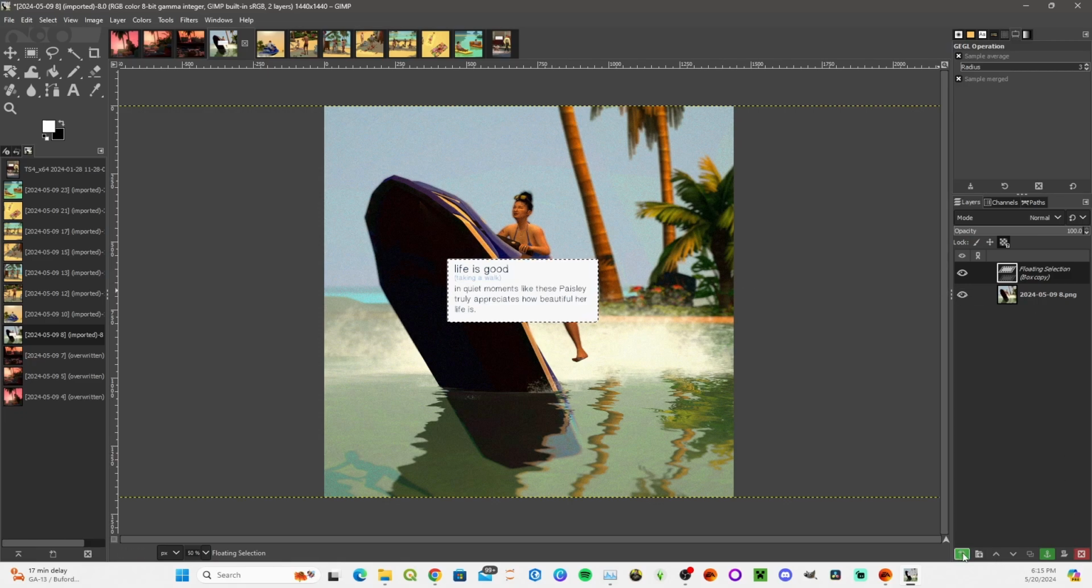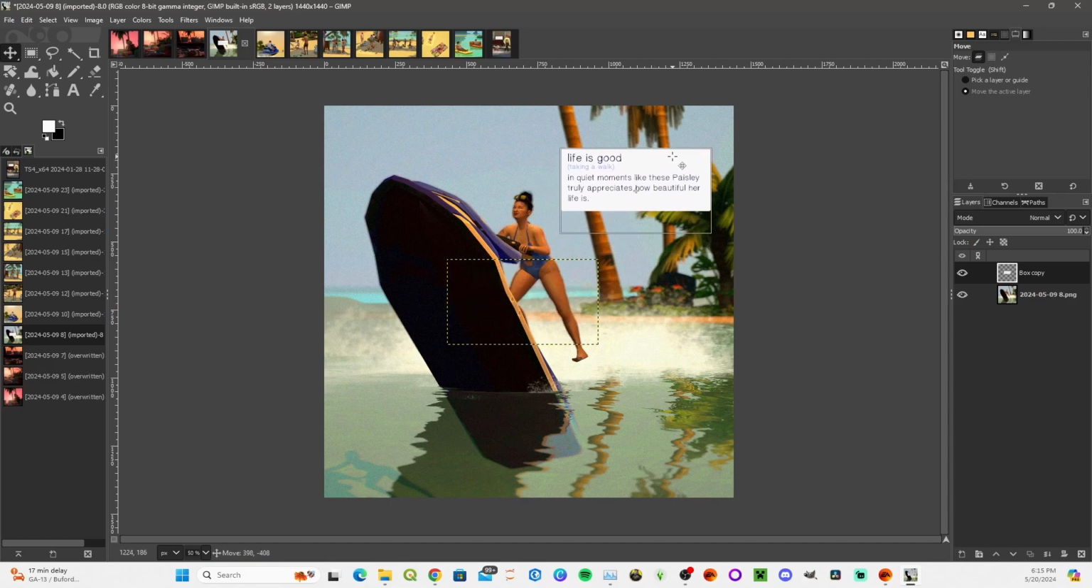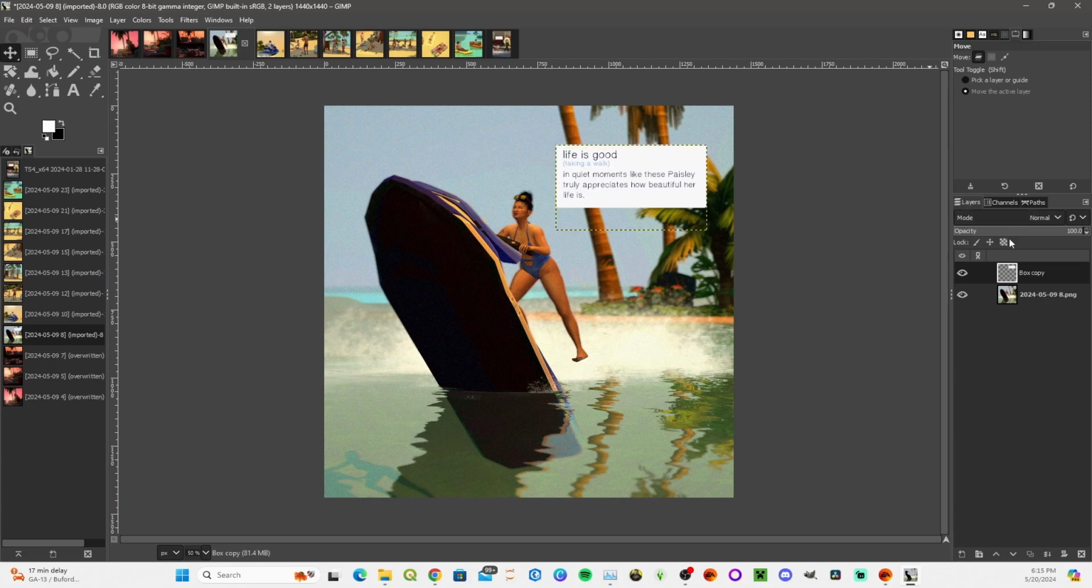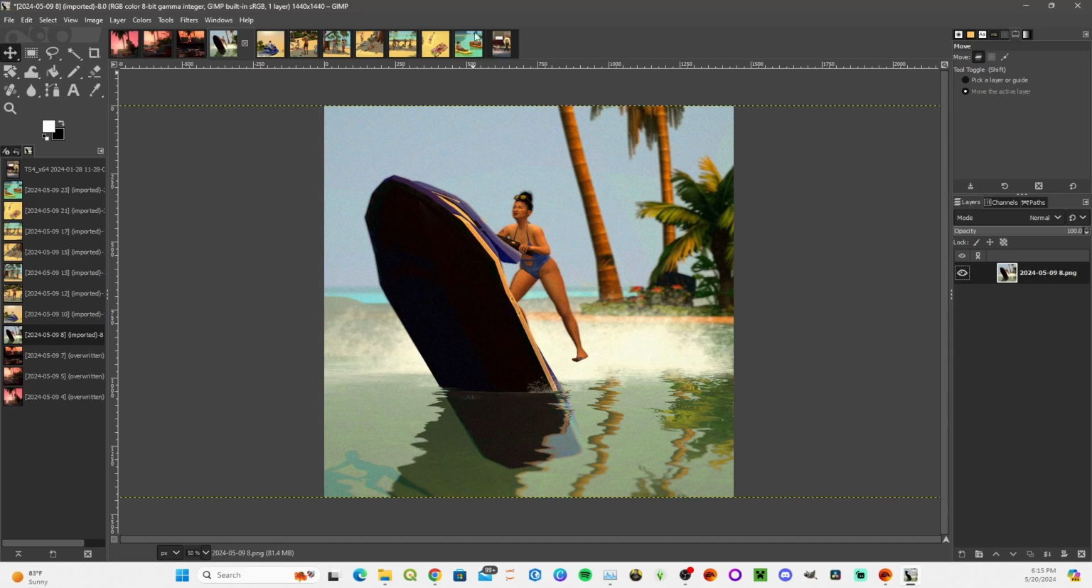Beautiful. And then I press the little green button to add it as a layer. And you can press M and move it to where you want it to be. Yeah, I think that's probably going to be the best up there. Oh no, oopsies, I have to edit it before I put it on this picture.